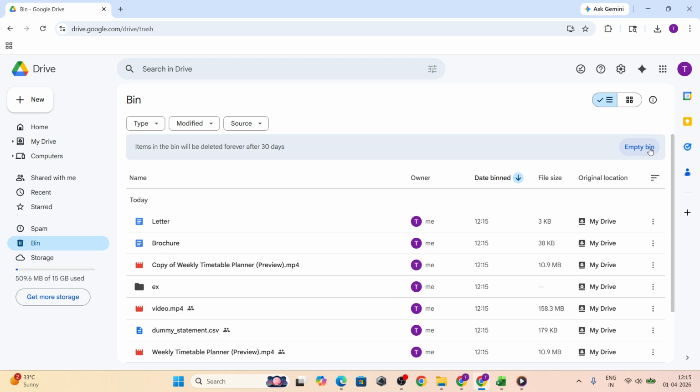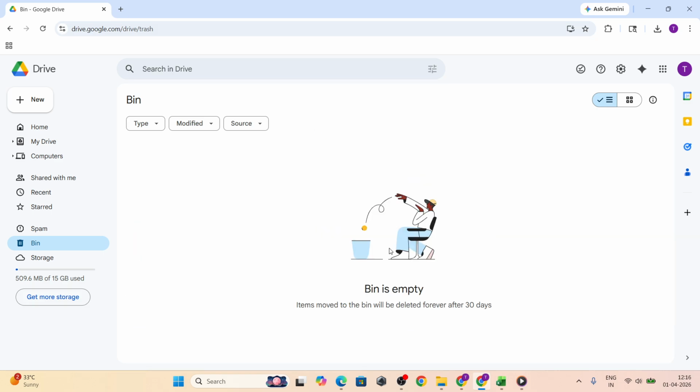A couple of quick notes to keep expectations clear. This process affects the contents of My Drive in the account you are using. Items shared with you or stored elsewhere may behave differently, and files owned by others might be removed from your view without deleting the owner's original. If your account holds a lot of data, the emptying process may take a bit of time, so don't worry if storage updates aren't immediate.